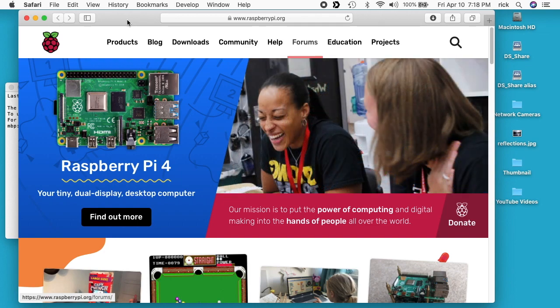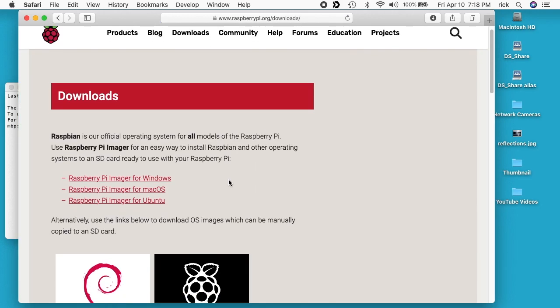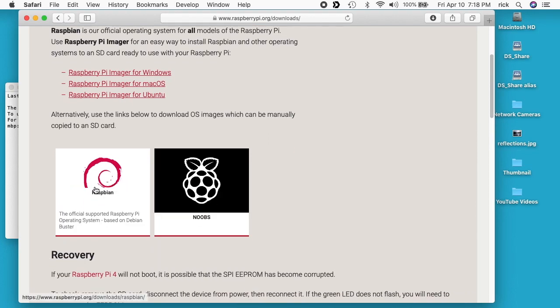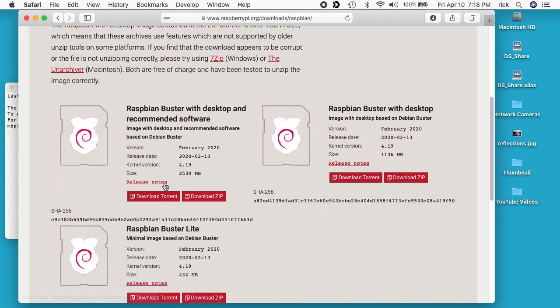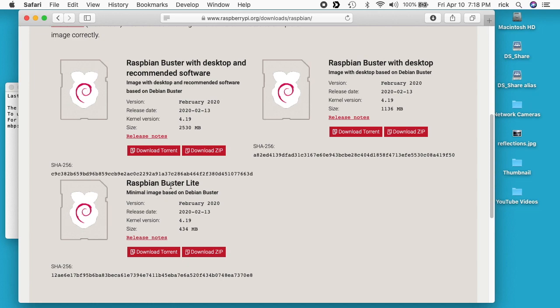So to get started, you're going to want to go to raspberrypi.org and go to downloads, and then download the image you want to use. I'm going to use Raspbian. I downloaded this Raspbian Buster Lite. So I downloaded the zip.